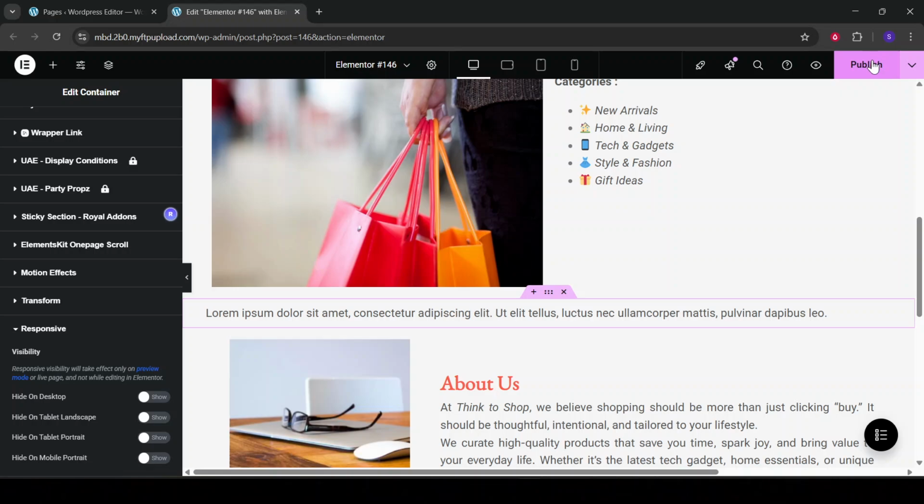Congratulations, you've just added a new section to your site using Elementor. Feel free to experiment and explore the many features at your disposal. With practice, you'll become more proficient and create visually captivating content that enhances your website's appeal.